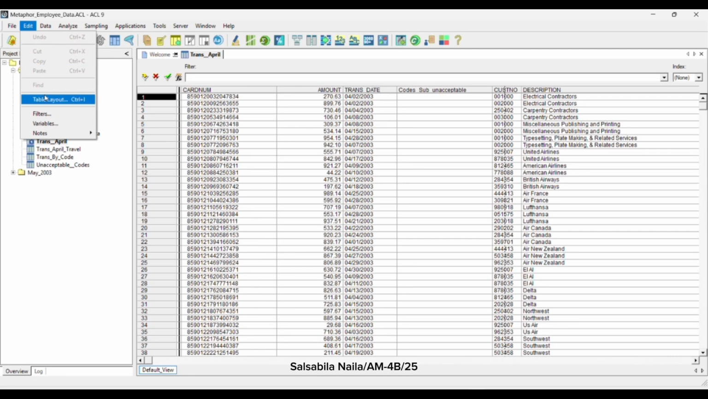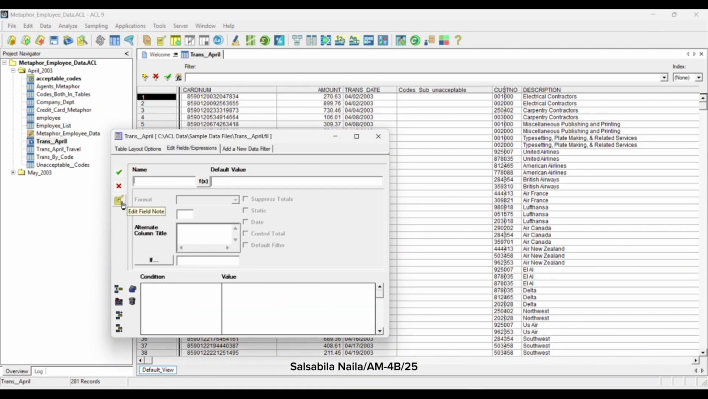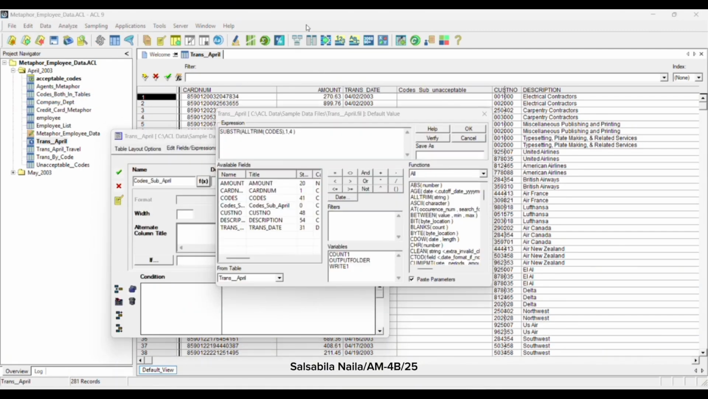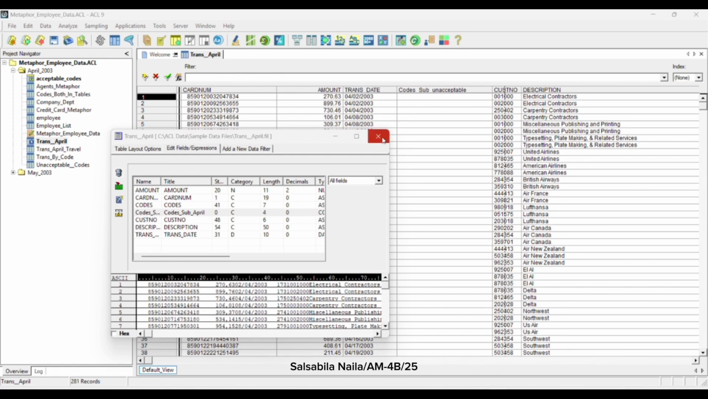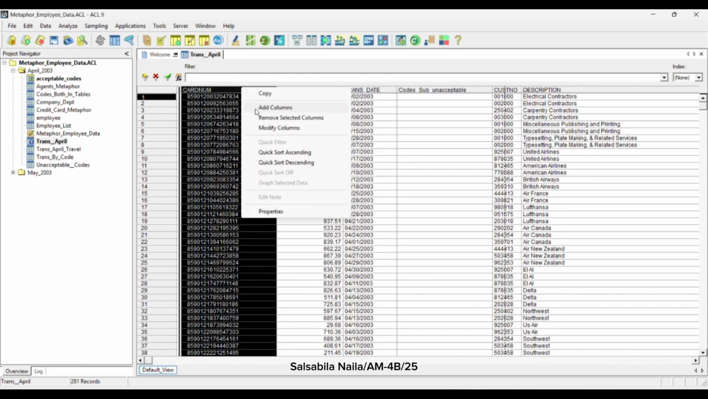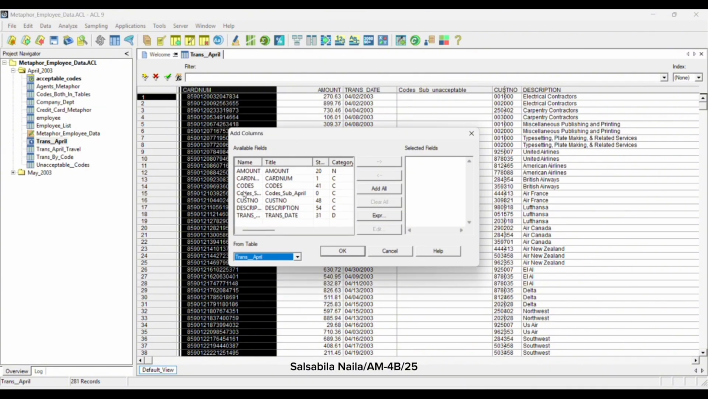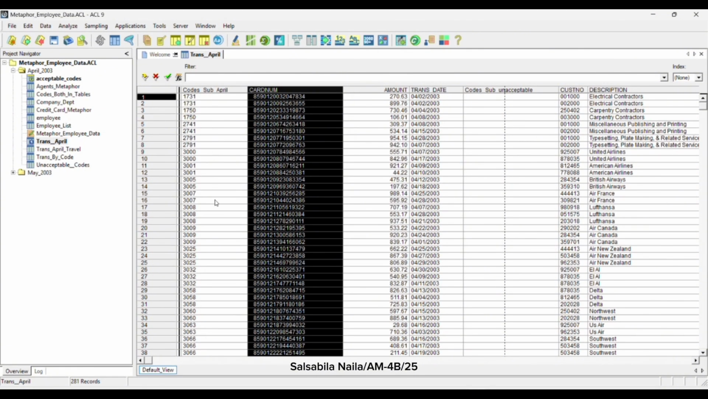First, in the table layout window, we click the add new expression button and enter code sub April as the name. Then we click fx, enter the expression in the box, and click OK. Then we click the green check mark and close the table layout window. Then we right click the codes column header, click add columns, and add the column code sub April, and then we click OK.